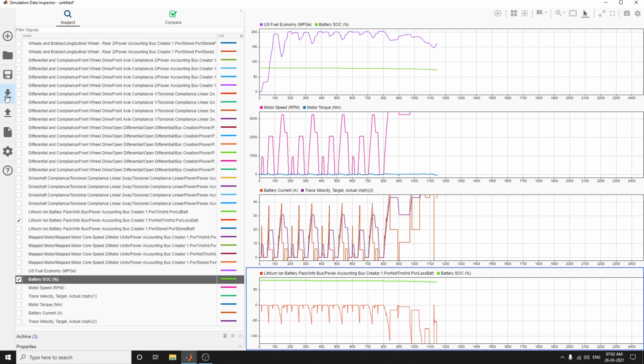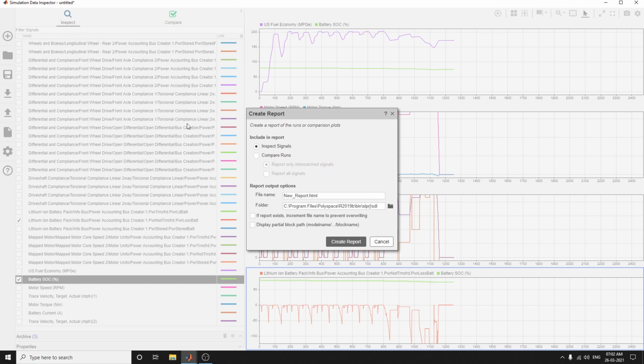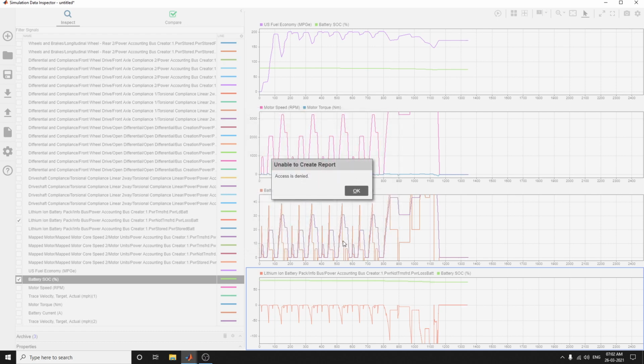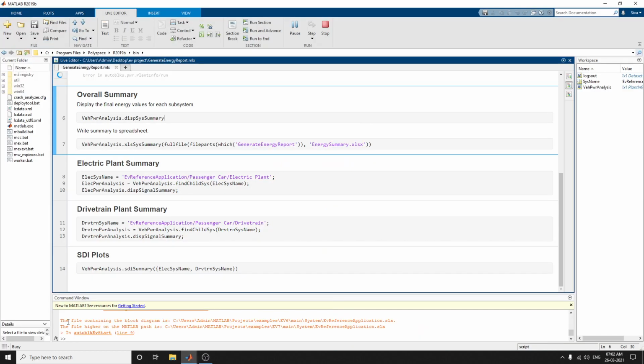You can also import and export. Based on that comparison, you can generate a report also. This is an important feature. A report format is available, with the file name in the form of an HTML file. You can create the report. Now access is done because the live script is still running.